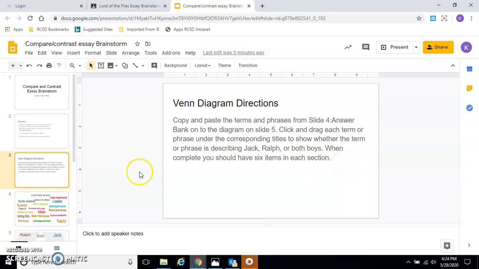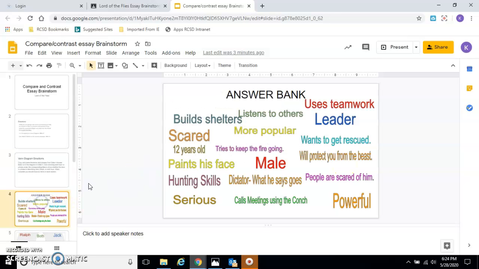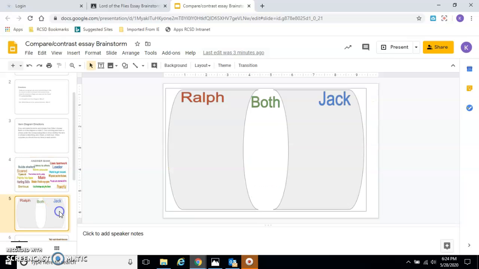Okay, so I'm going to show you what I mean. Here's slide 4, the answer bank, and there are all these different things here. Build shelters, more popular, will protect you from the beast. These are all things describing one of those two boys or both. Then here's slide 5, the diagram that we're going to be copying and pasting onto. You're putting all the things that describe Ralph here, all the things that describe both Ralph and Jack here, and the things that describe Jack here.